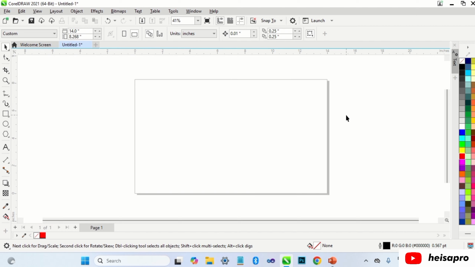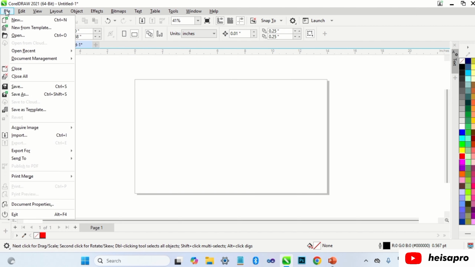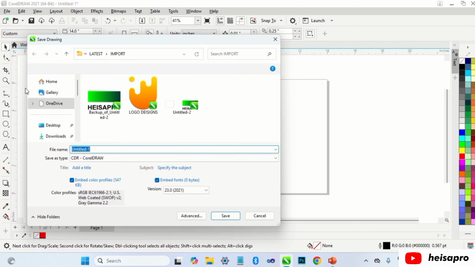Next, let's discuss Save. The Save option is used to update your current file with any new changes. It overwrites the existing file without creating a new one. Use Save when you want to keep working in the same file and just want to save your progress. To save this entire CorelDRAW file, go to File, then select Save.